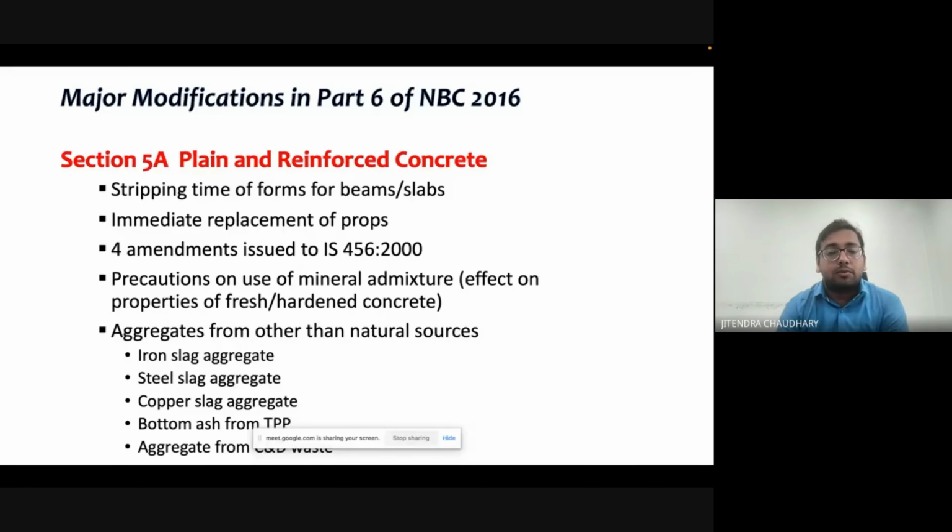Stripping time for the formworks for beams and slabs, immediate replacement of the props, and this I have already added. 4 amendments have been issued to IS 456, and here I just want to give you a small update that presently IS 456 also is under revision, and soon it will be available for sharing the public comments. So very soon we will be having a very revised version of IS 456, very new version, because we all are just studying the IS 456 2000 since our college days. So you will surely be getting the new version of IS 456 very soon.